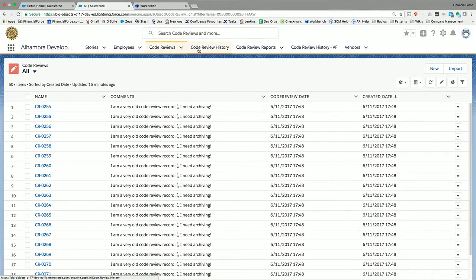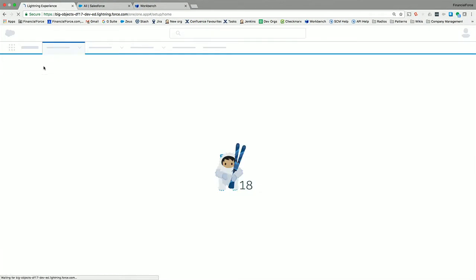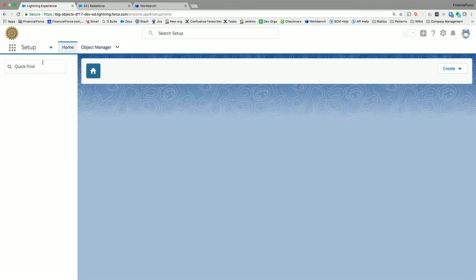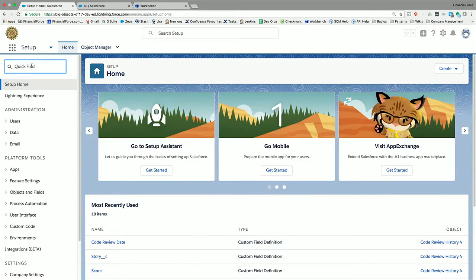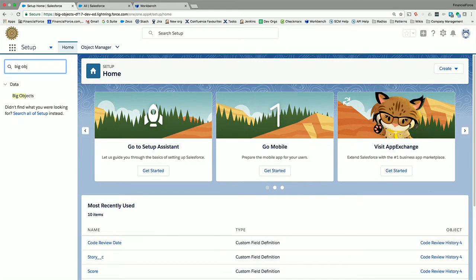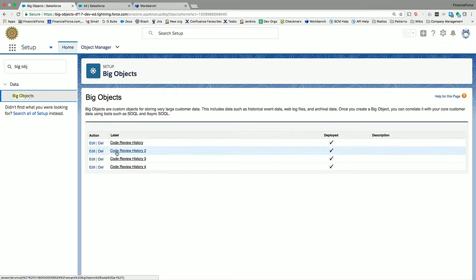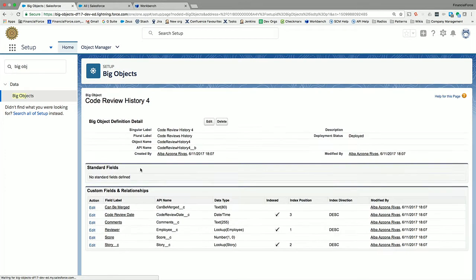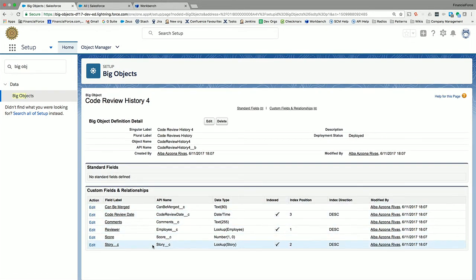So now we can go to the Setup menu. And although I cannot create big objects in the Setup menu, I will be able to see them. So here I have my code review history 4 that I have just created. And you can see here the fields and the indexes that the big object has.